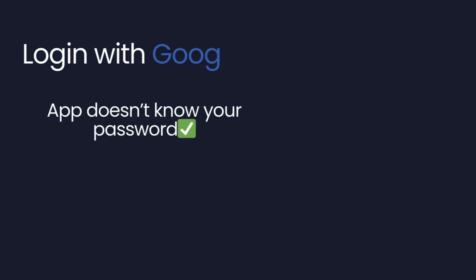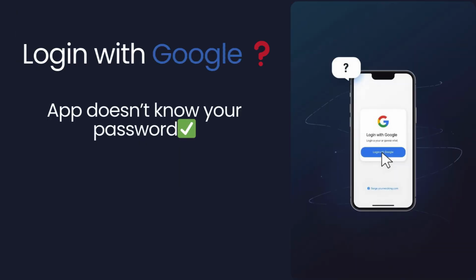Have you ever clicked Login with Google and wondered how an app works without asking for your Google password? This is a very common question, and the answer lies in something called OAuth2. Let's first understand the problem.